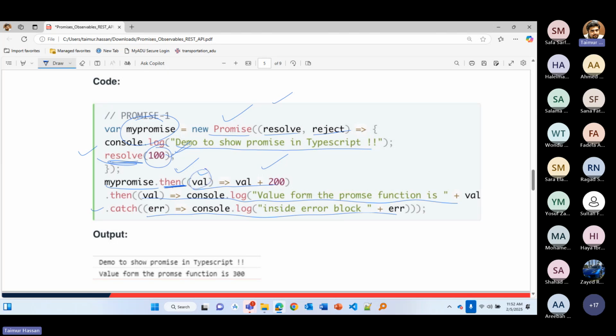So here I'm getting the value that was returned, 100, and it will be stored in this val. And I'm incrementing this 100 value with 200. So basically now I get a 300 value. Now this 300 value will be returned from this function, from the second promise, and it goes to the third promise. In the third promise, I'm just printing the value.